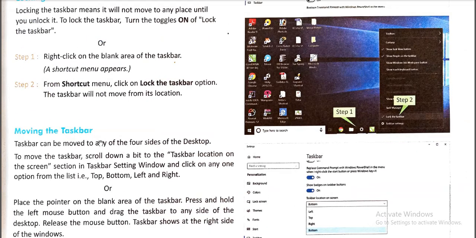Moving the taskbar. The topic is moving the taskbar. Taskbar can be moved to any of the four sides of the desktop. To move the taskbar, scroll down a bit to the taskbar location on the screen section in taskbar setting window and click on any one option from the list, that is top, bottom, left and right.